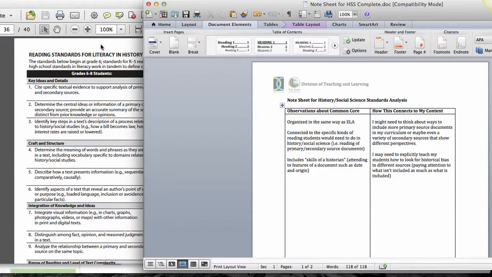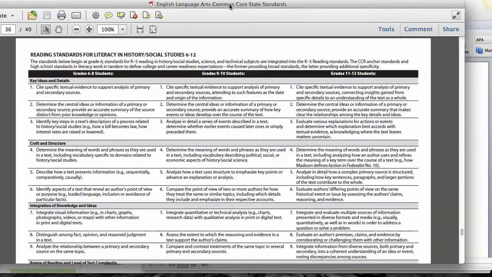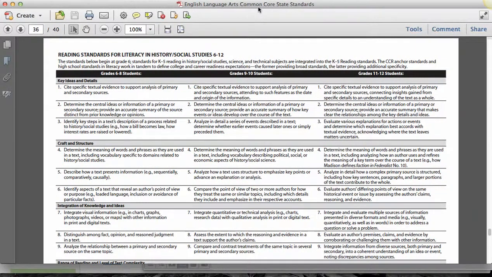As you have an opportunity to explore the reading standards for literacy and history social studies, for reading and for writing, you might want to think about lots of different ways that that connects to your curriculum and instruction, and also make some observations. We hope this is valuable for you and that you are able to really think about how these Common Core standards will affect your practice.